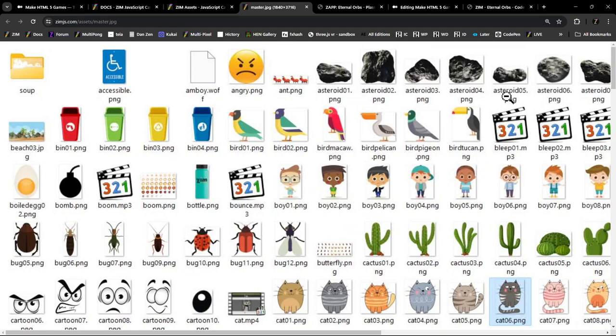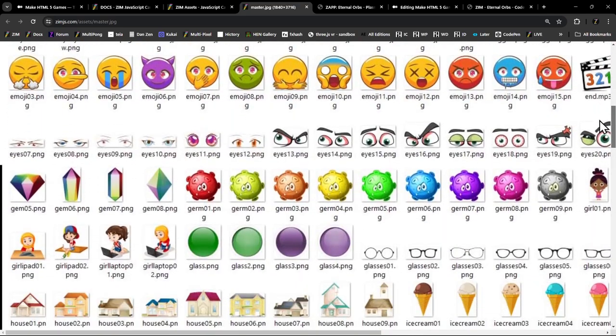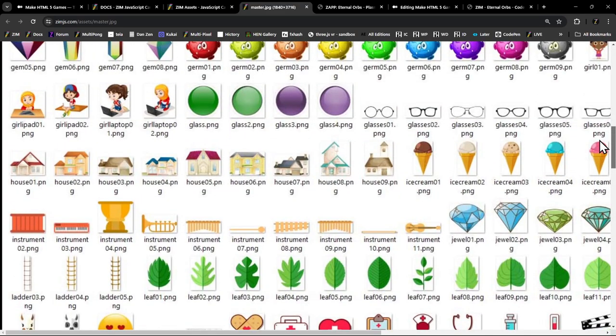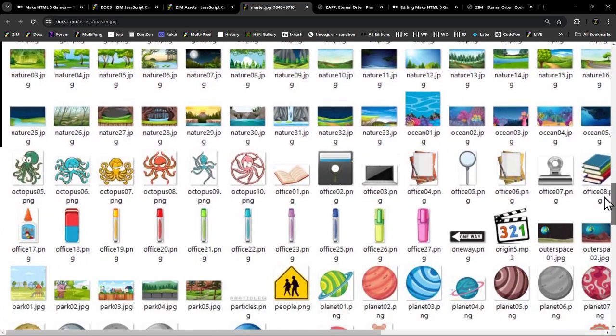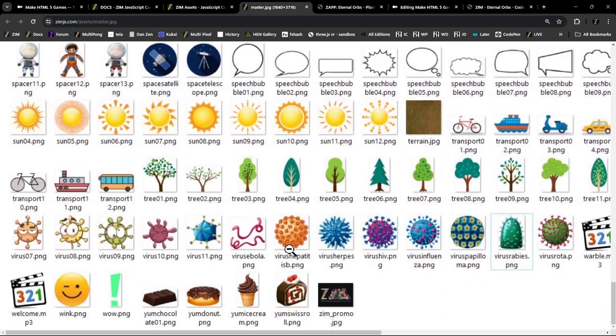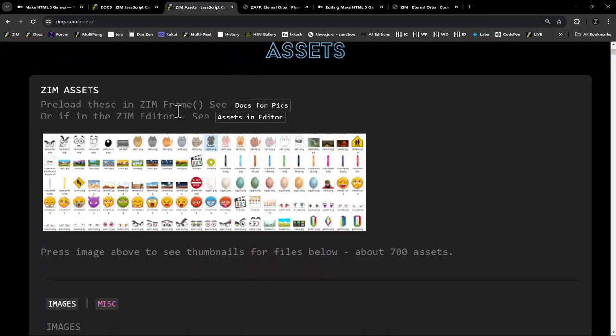So there's a bunch of asteroids that you can use if you want. Sounds are in there as well. This was made for ZIM Kids. Can you tell? Ice cream cones! But you never know. Sometimes there's different backings as well. You might want a few viruses or something like that for your game. All right, so we're just throwing various assets in there as we go along, including one for our orbs.